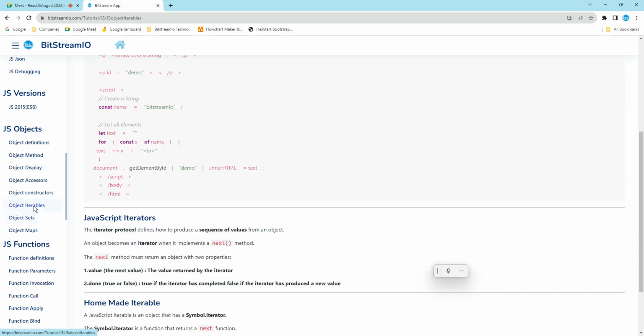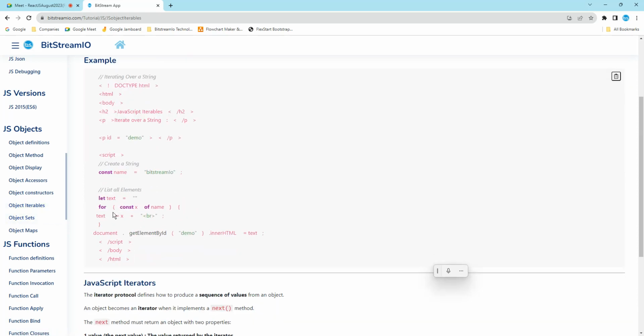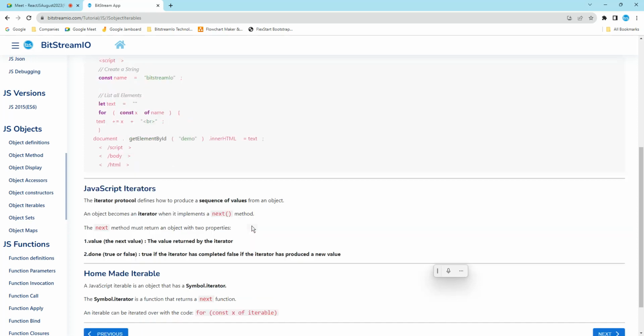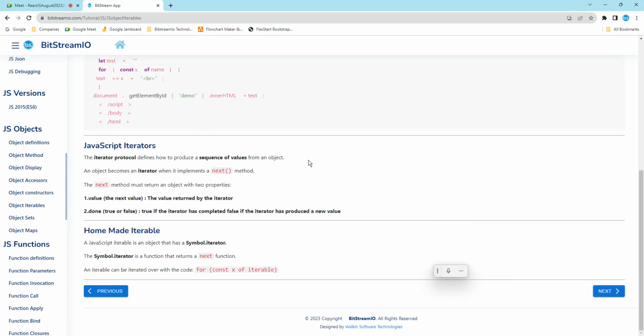Iterable. What is iterable? We already seen here: let text equal to constant x of name. What is the name? Stream IO. So it will come one by one. It will complete the for loop and then the output will come. So this is called JavaScript loops.